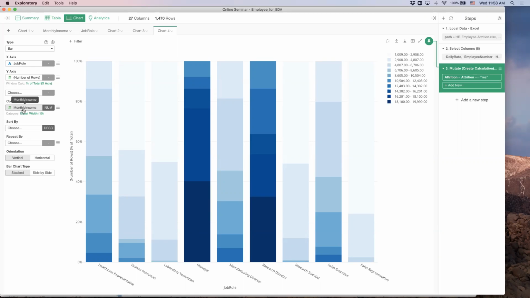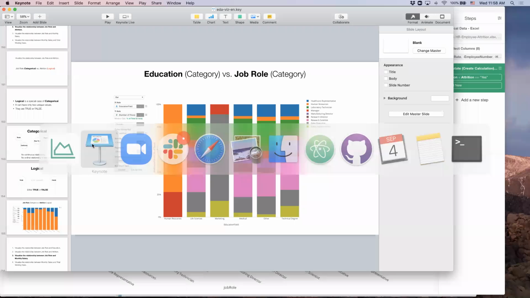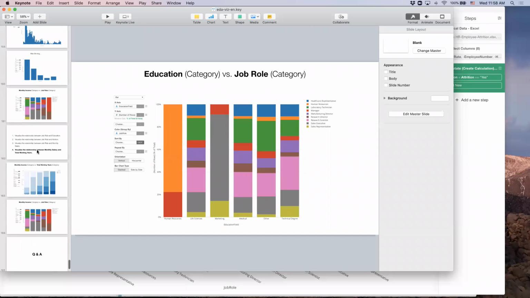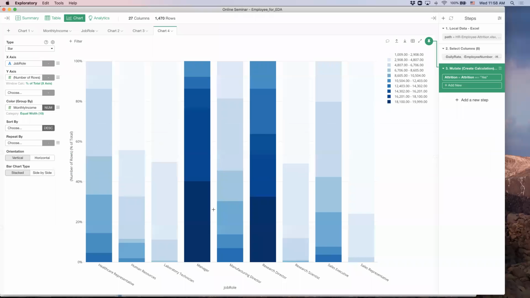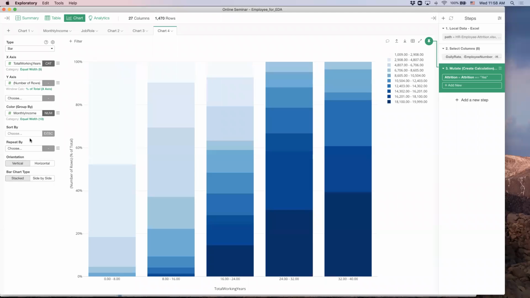The color is even a numerical column, but it is treated as a categorical variable, right? That means we can even bring the x-axis to numerical, which I think is the last question here. I forgot what the question was. Visualize monthly salary and working years. So let's say we assign the x-axis to total working years. Again, when you assign a numerical variable to the x-axis, it is automatically categorized.